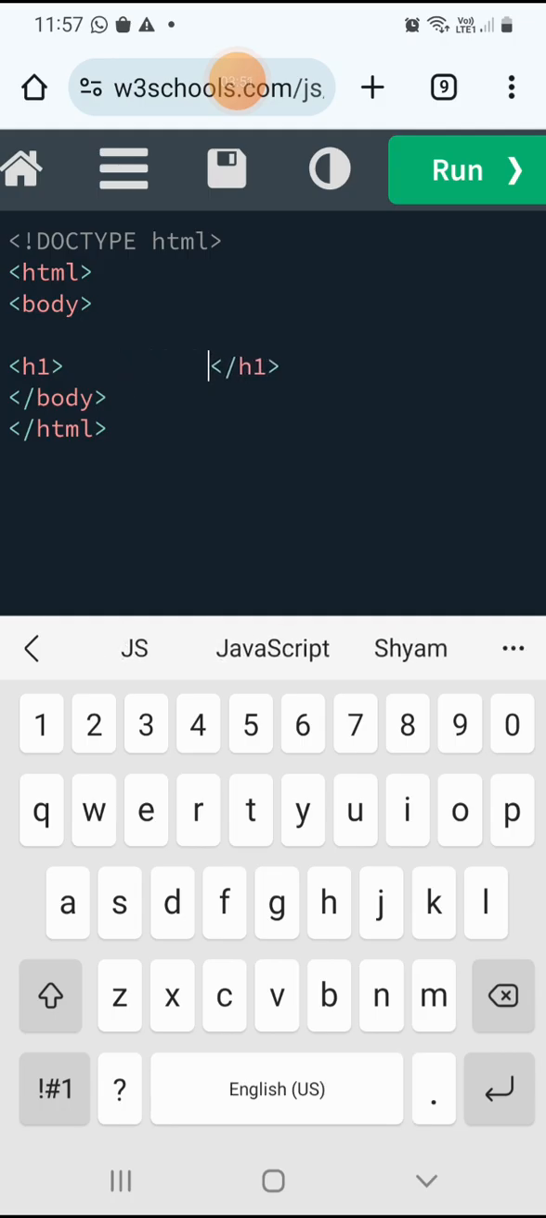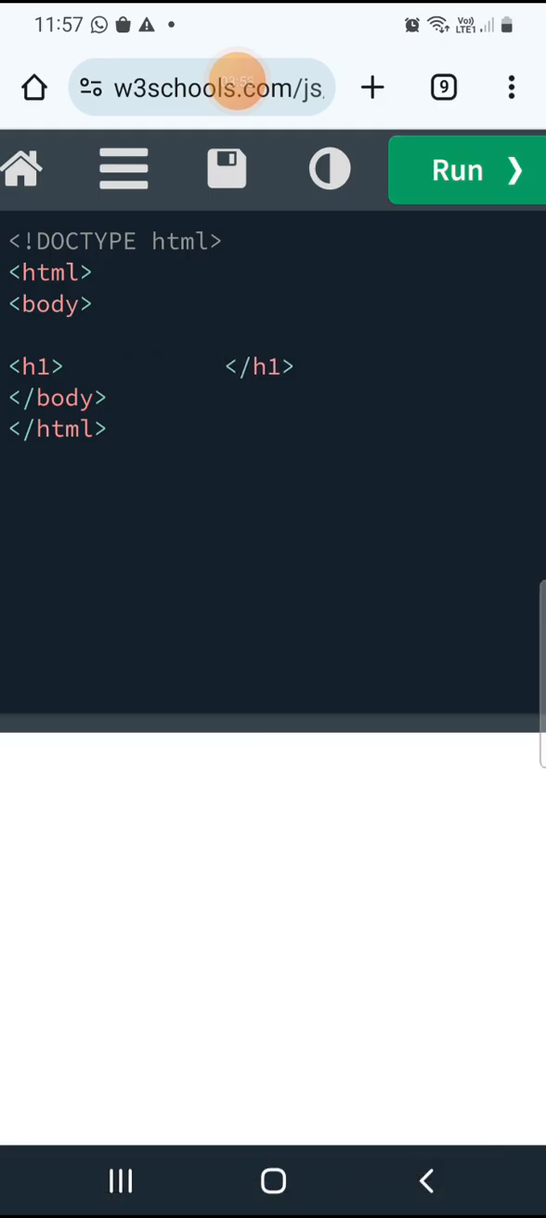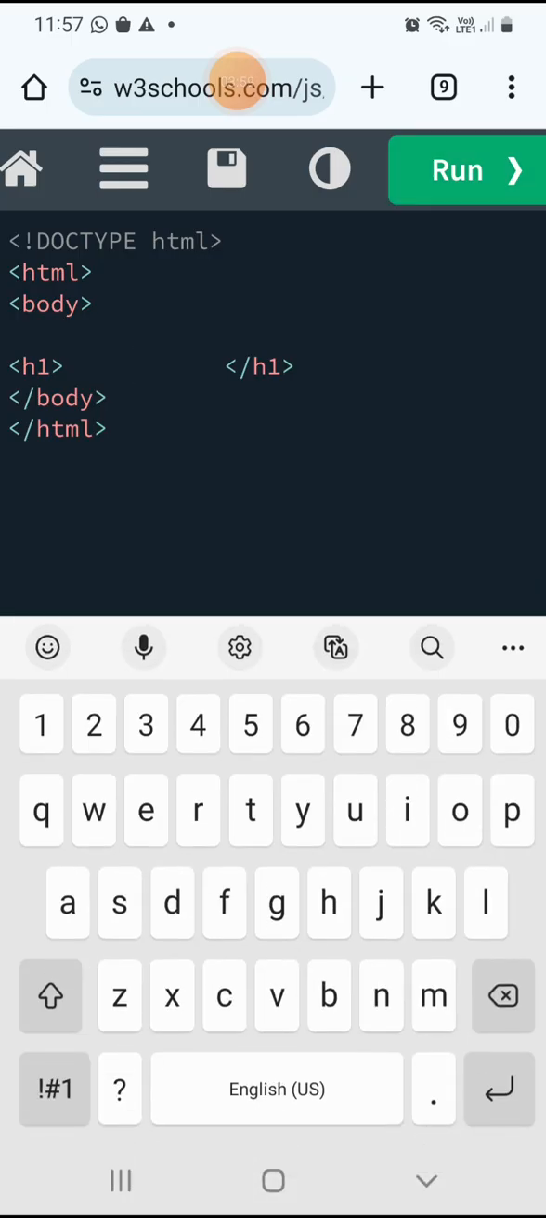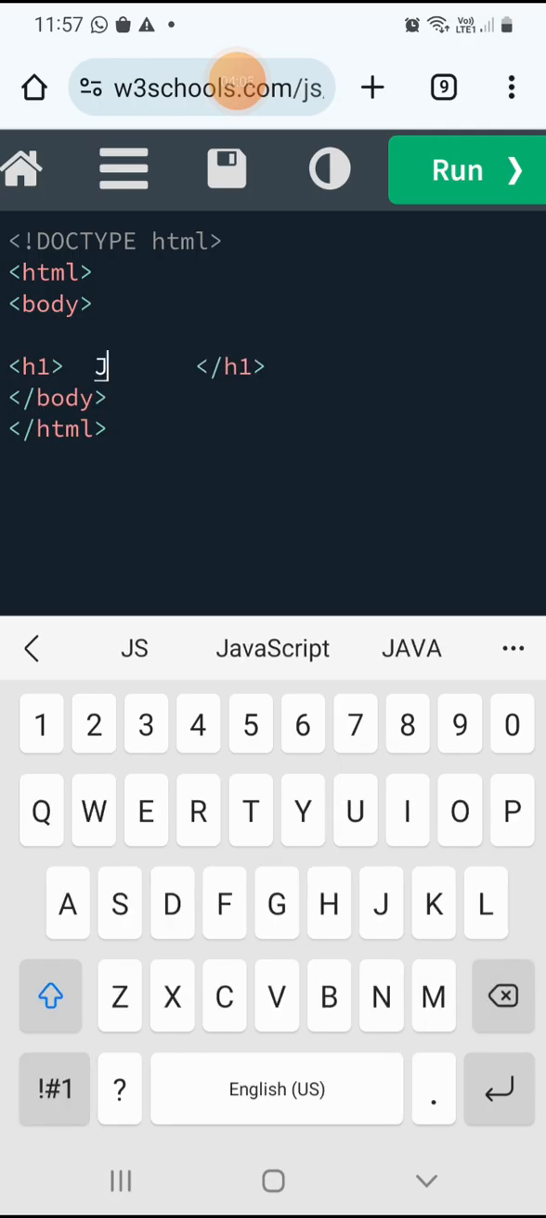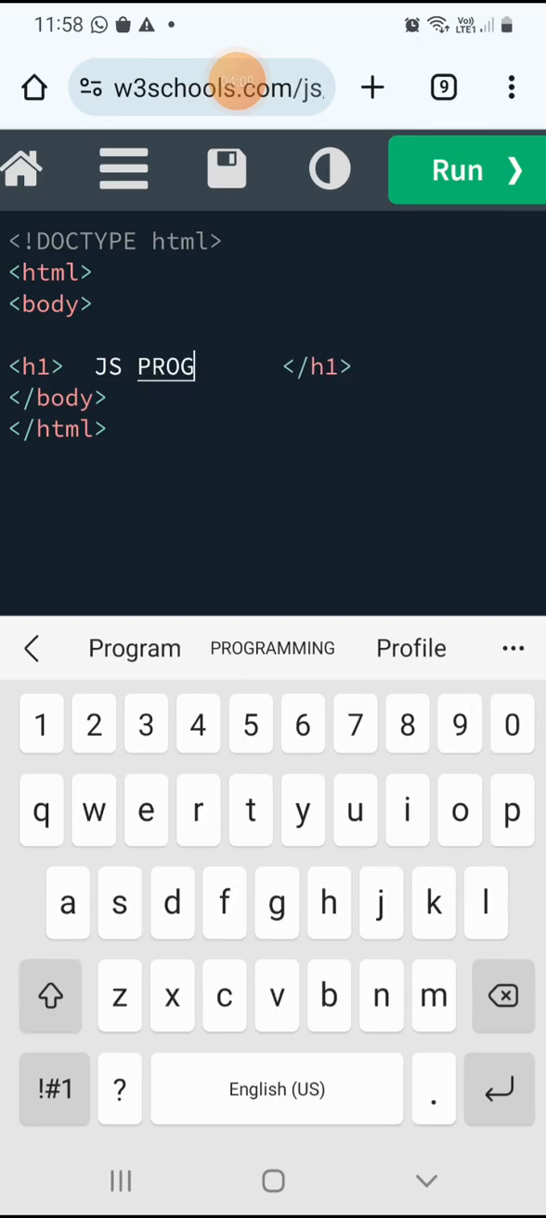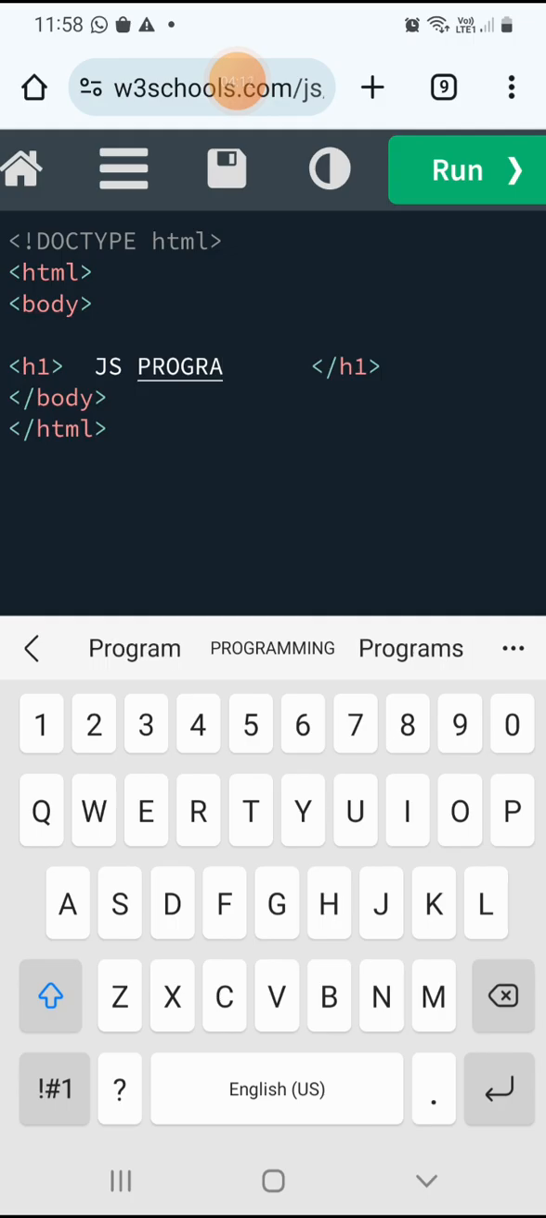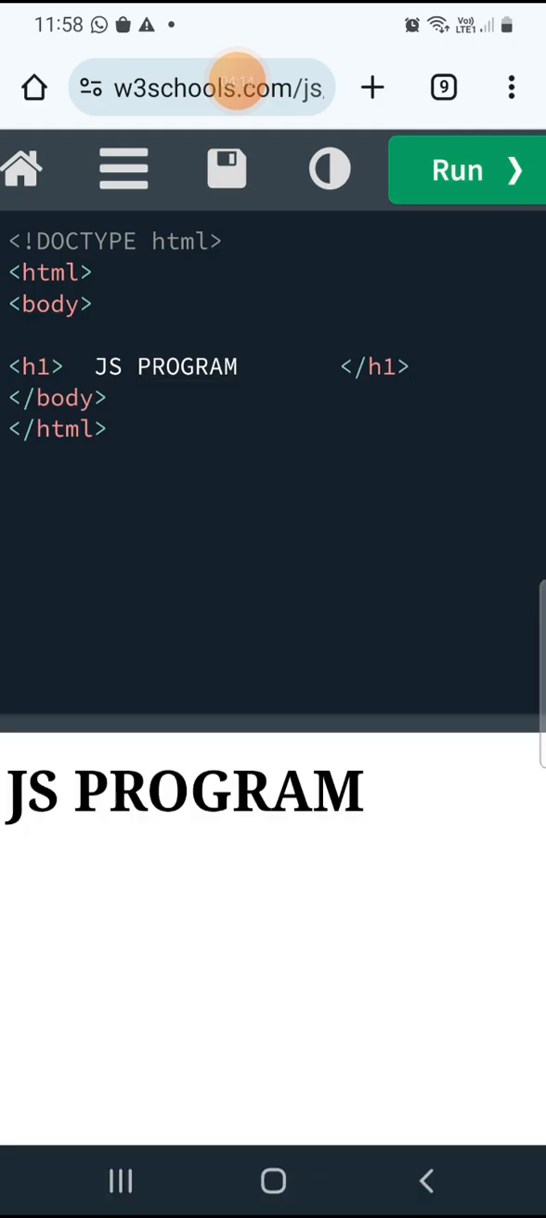Now if you run this code, you will not see anything. Your result window is empty. So if you want to display anything under the header, that is called content, the JavaScript program. That will be displayed on your screen. You can see this one.